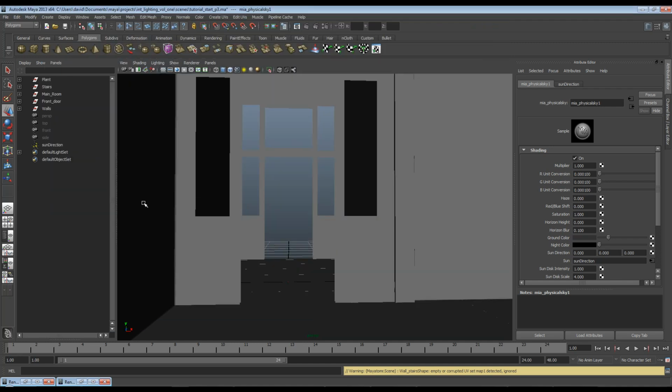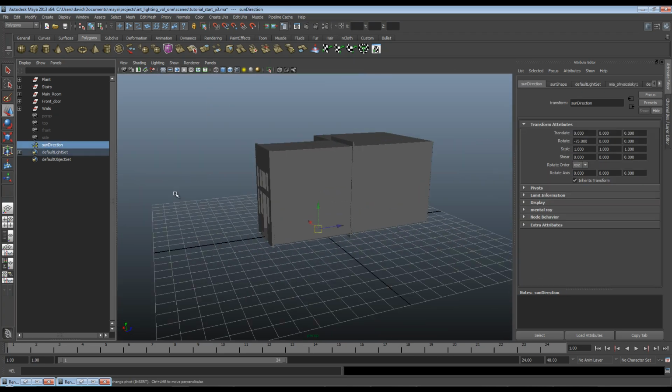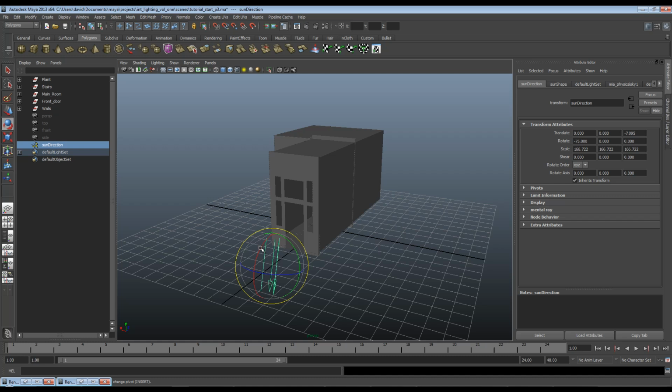First thing I would like to do though is just get the sunlight moving in the right direction. So I'll select the sun direction, and I'll probably have to scale it up a little. There we go. And I'm just going to orientate this so it's actually pointed into the room.